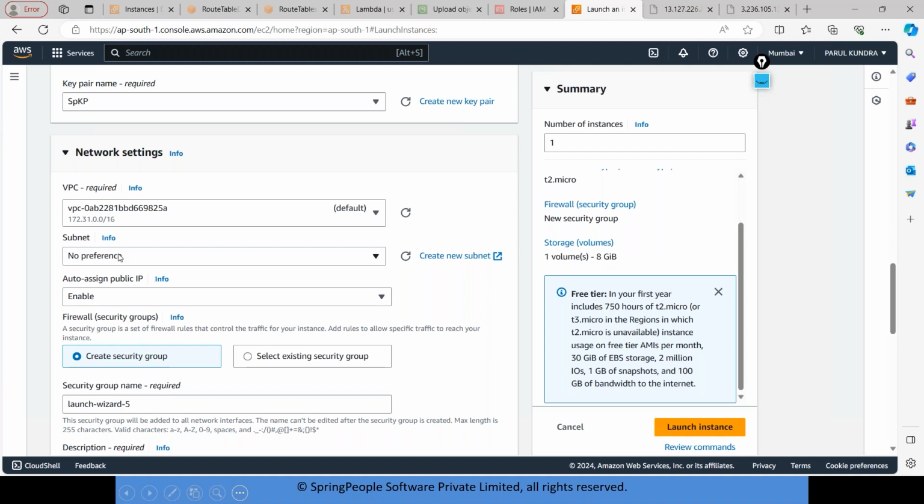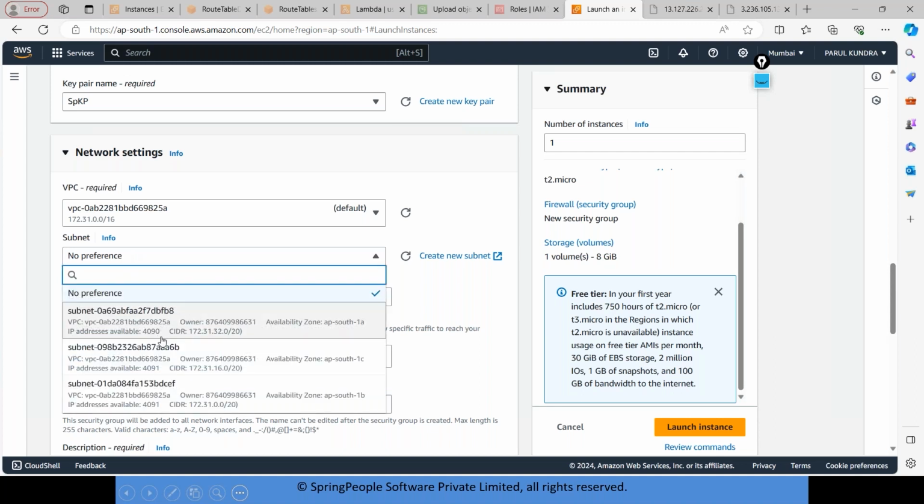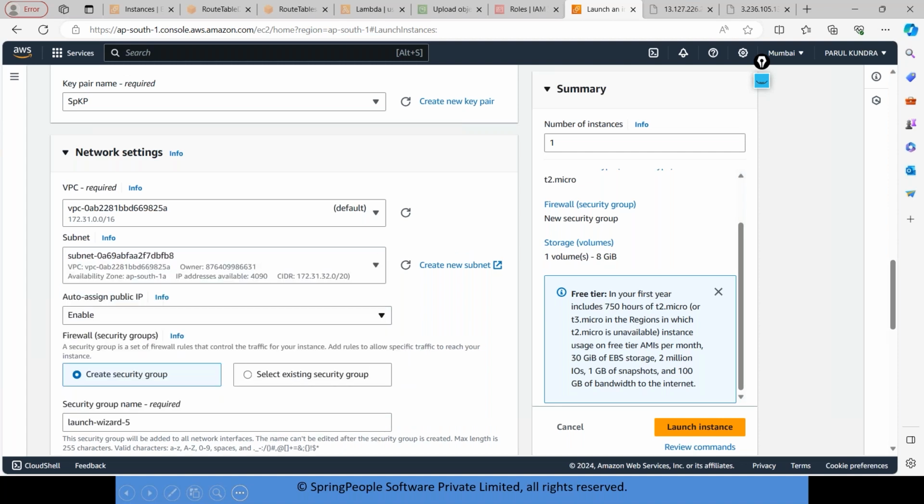Okay. Any kind of subnet preference? As I told you, Mumbai has 3 availability zones. If I click here, 1, 2, 3. So you can see this availability zone, availability zone, availability zone. So I'm going with availability zone 1. So I'm keeping my system in the region inside one availability zone. Do you want to give public IP? Yeah, I want to give public IP. So I'm giving a public IP to my system.